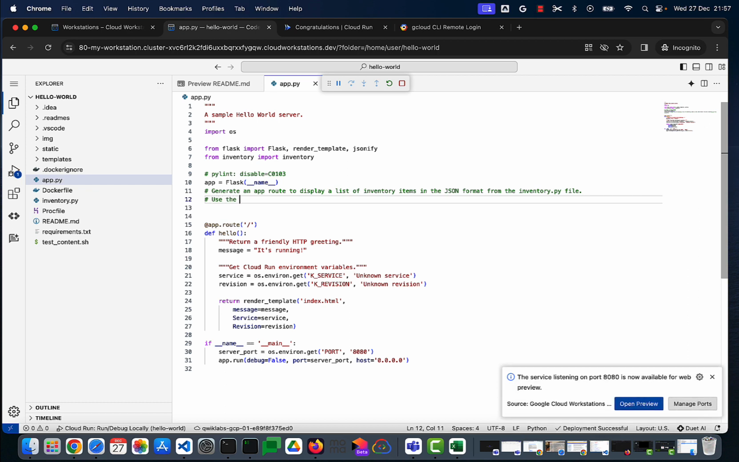So plain English, and then we can follow up with some more suggestions. Use the get method, because as I said, we are going to create this route for an API endpoint. So we'll use the get method so that someone just hits it, it will fetch the data from inventory.py and display as the API response.